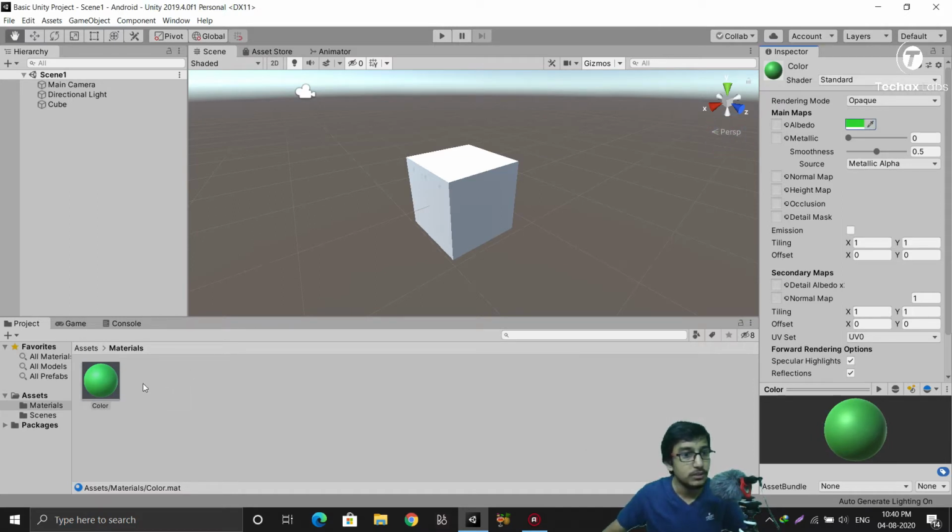And to apply this material to our cube, simply select and drop it either on the cube from the scene or from the hierarchy. Both will work the same. Here you can see that. Let's put it on the cube. Yes, it worked.